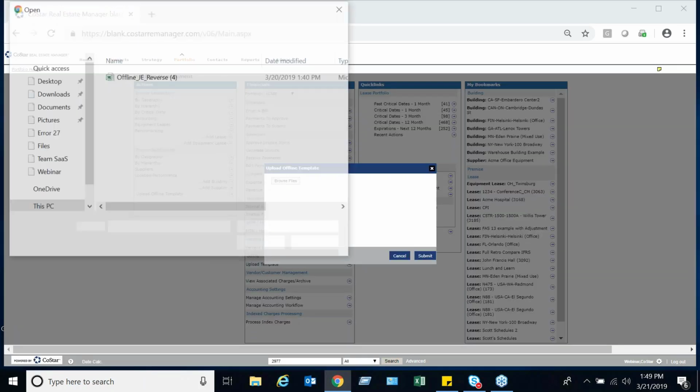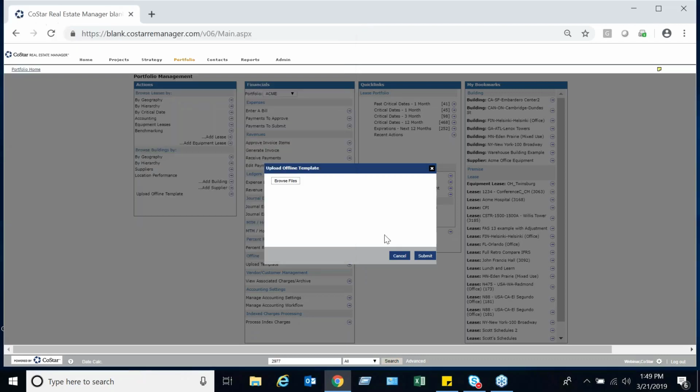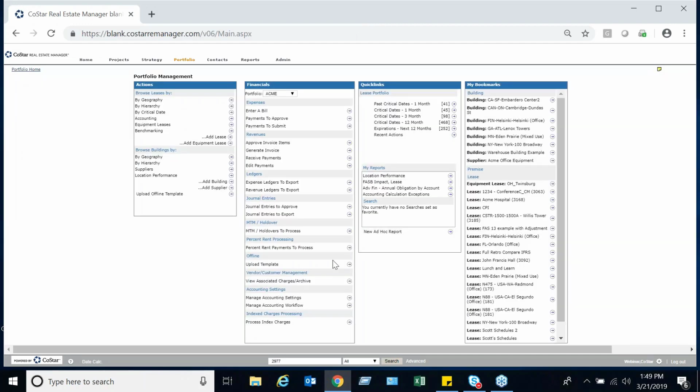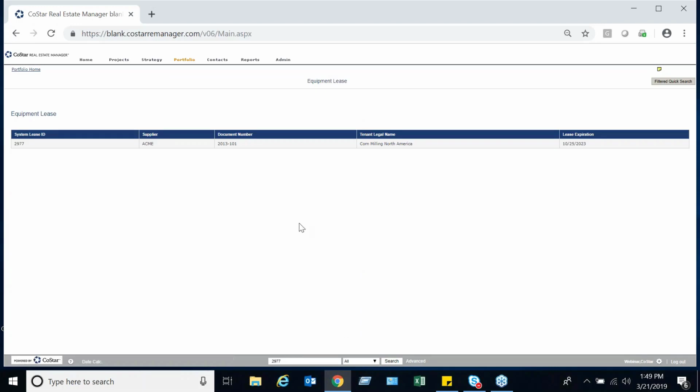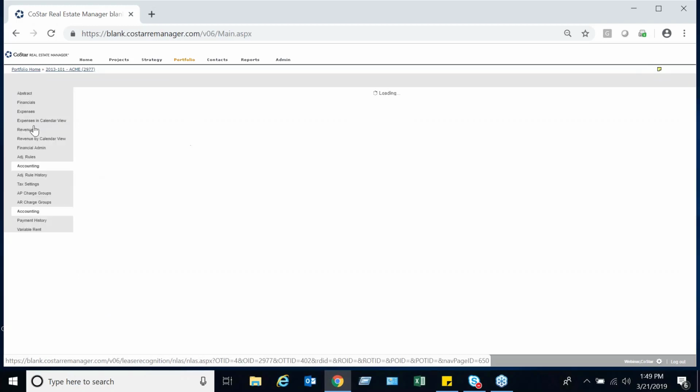You would browse your saved file. You would select your file. And then you would submit it. And then you would upload your file. So once you upload the file, you could navigate back to your lease record. And so from my lease abstract, again, I'm going to click on the accounting left nav menu option.